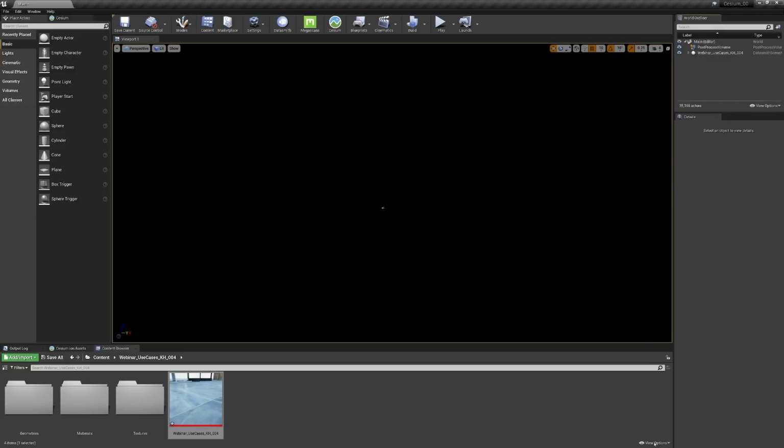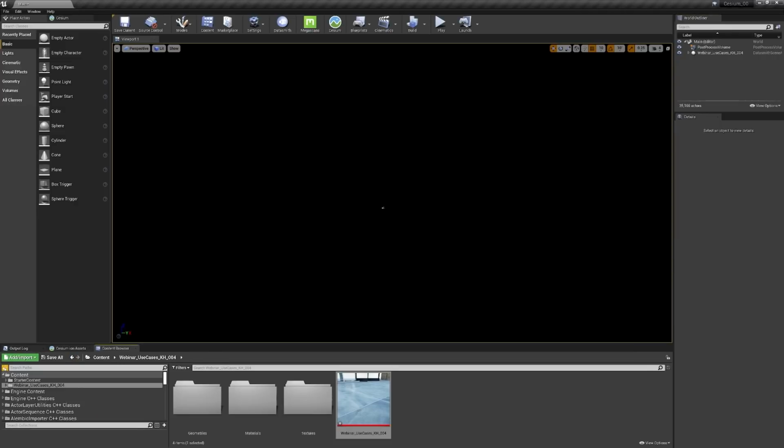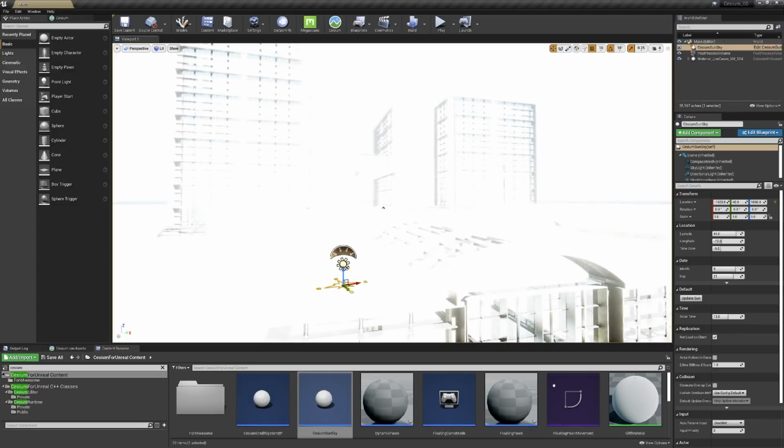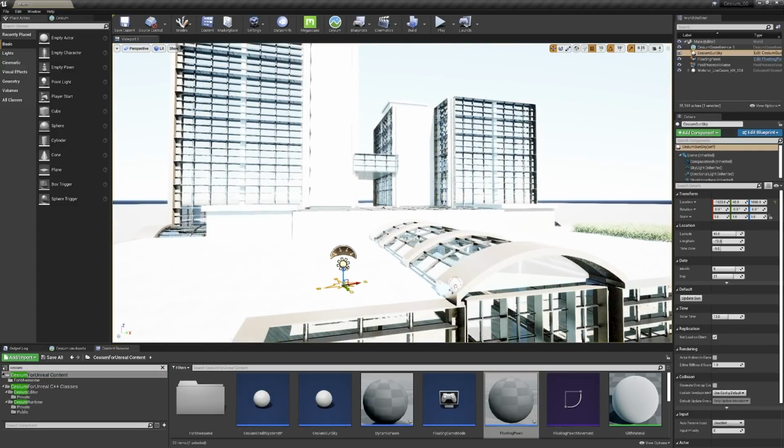And I'm going to go down to the bottom of the screen where it says View Options. And I'm going to make sure that the Show Plugin Content is correct. I'll then go over to the left-hand side and select the source panel. And I'm going to type in Cesium here. And we're looking for the Cesium for Unreal content. I'm going to drag and drop a Cesium Sun Sky in, as well as a floating pawn.